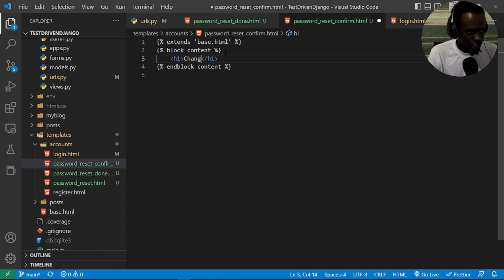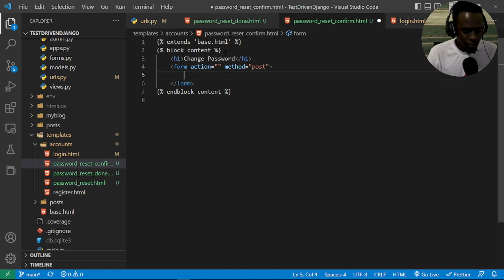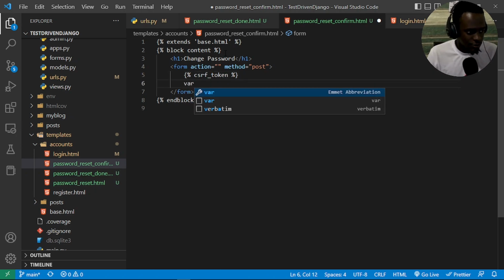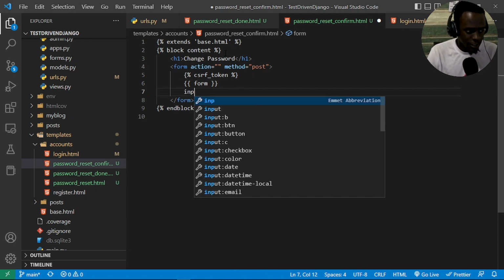Let's just call it change password, and then I'm going to come here, and what I'll do is provide a form that's going to have a method of post, and in here we shall provide a CSRF token, and then the form itself. So the form is going to contain two fields, one for adding a new password and then confirming the new password.